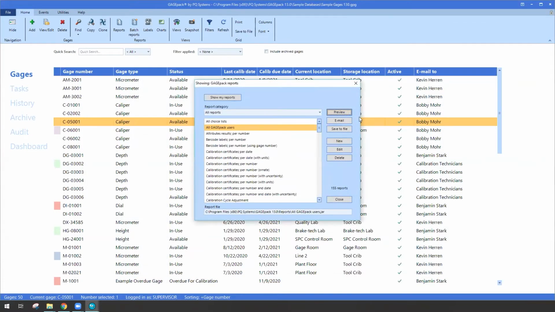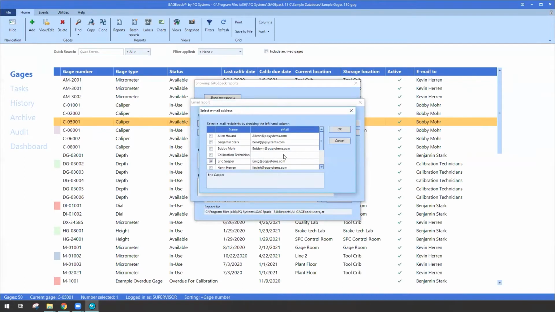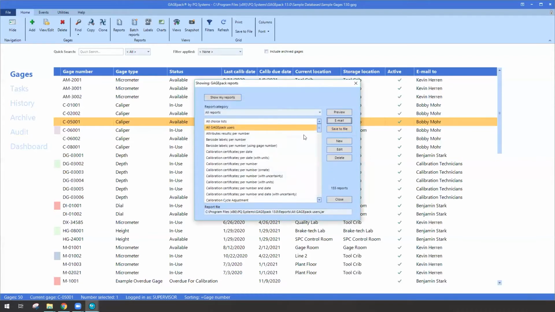Another way that we can present this information is either by email or by save to file. Both of these are going to be turning one of these reports into something that we can send and open. So I can pick out who I'd like to have this email be received by. I can fill in any additional notes or comments. And then myself, Eric, would receive an email with this report. So the reports have existed in GagePack really since the beginning.